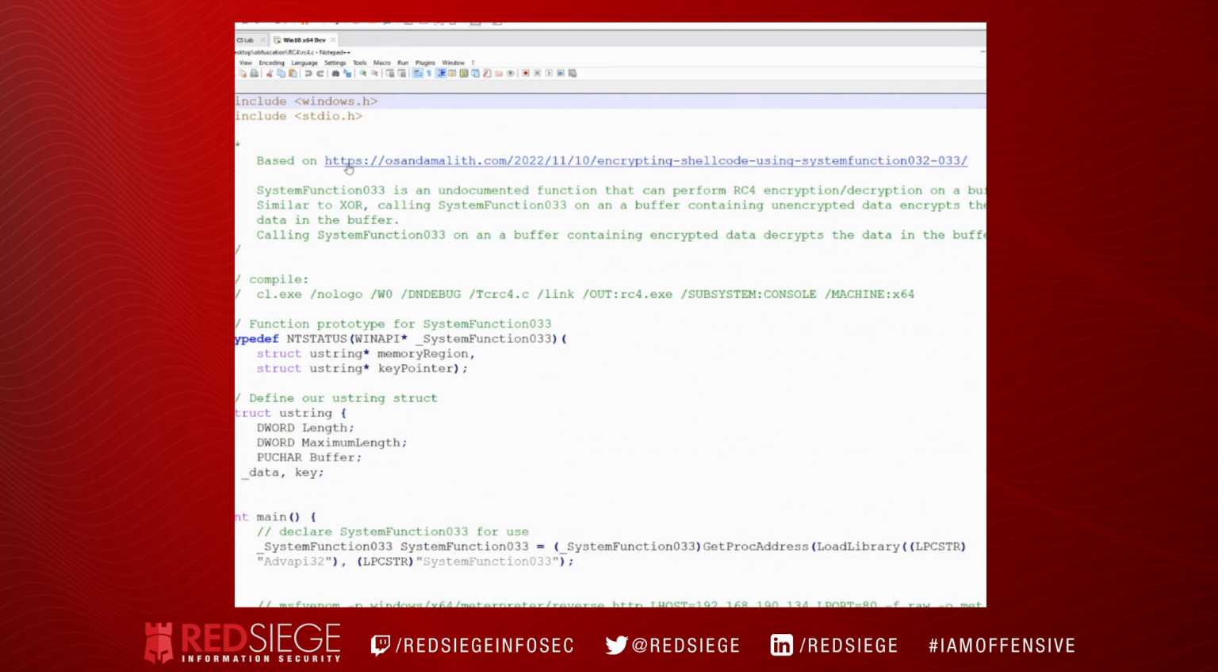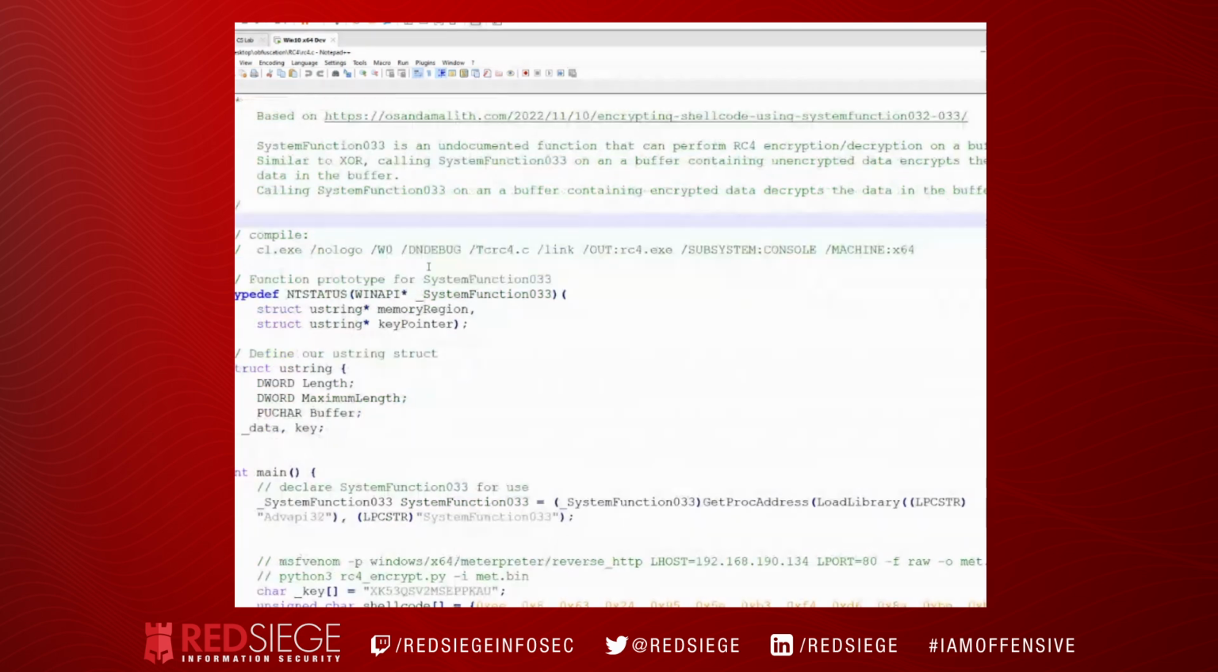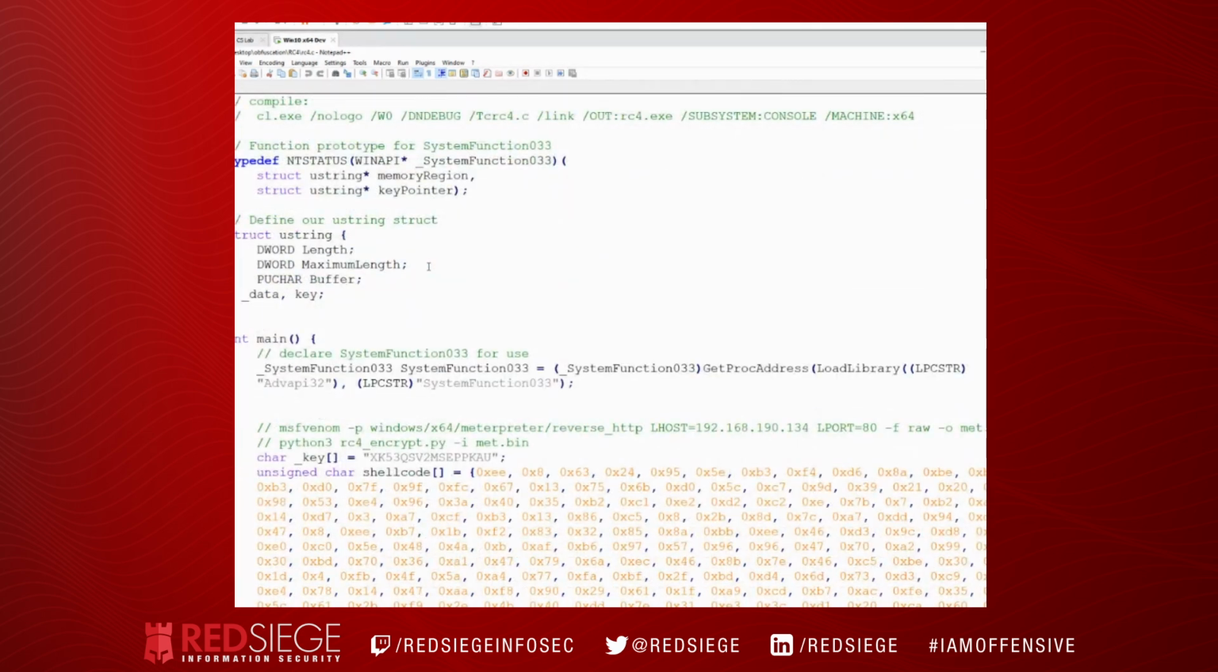First, a lot of this code is based on Osana Maleth page here. And what's really interesting about this example is this system function 33. That's what's really interesting about the example that we're looking at today. There are two undocumented system calls called system function 32 and system function 33. And the way these work is they essentially implement RC4 encryption and decryption.